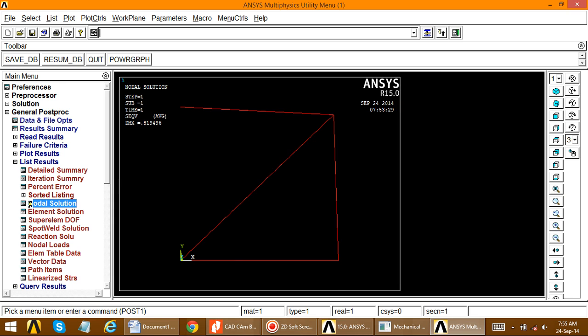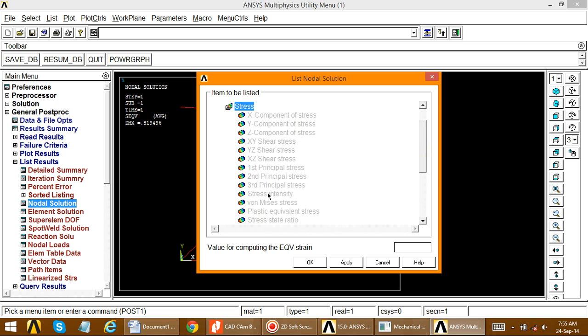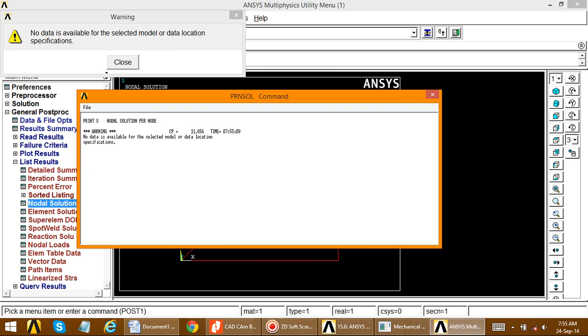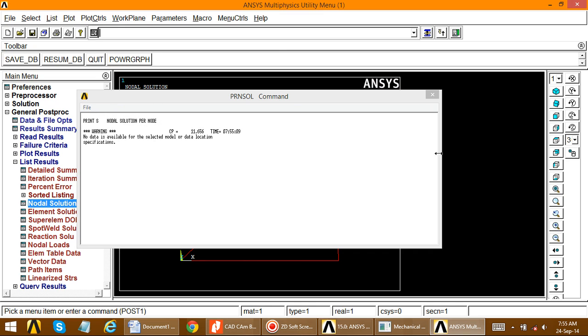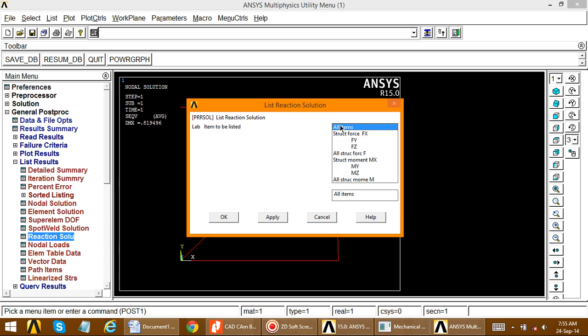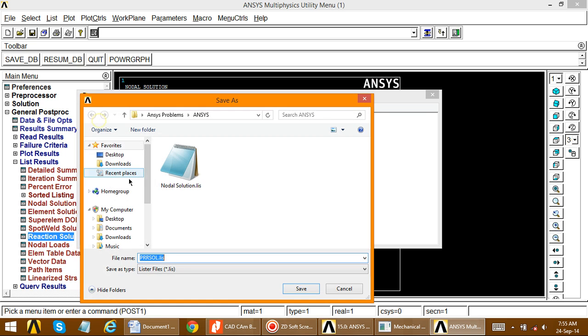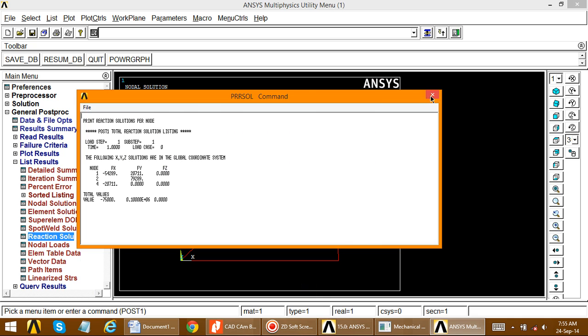Again we require the stress nodal solution, stress, von Mises stress. Okay, okay. So this is not valid for the truss problem. We have to take element table data. The next result we require the reaction solution. Reaction solution, all items, select all items. Okay. So this is the reaction applicable. So select file, save as. Here it is the reaction solution. Save this, close this box.